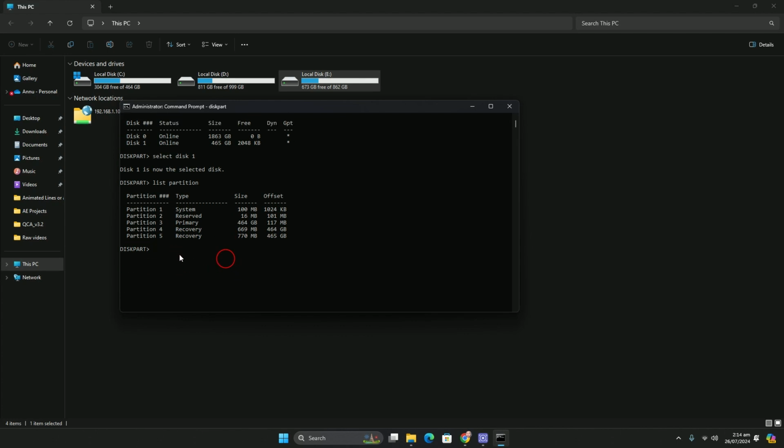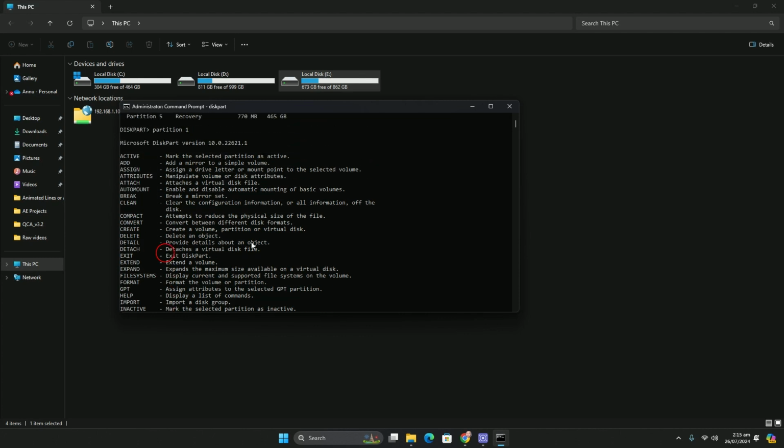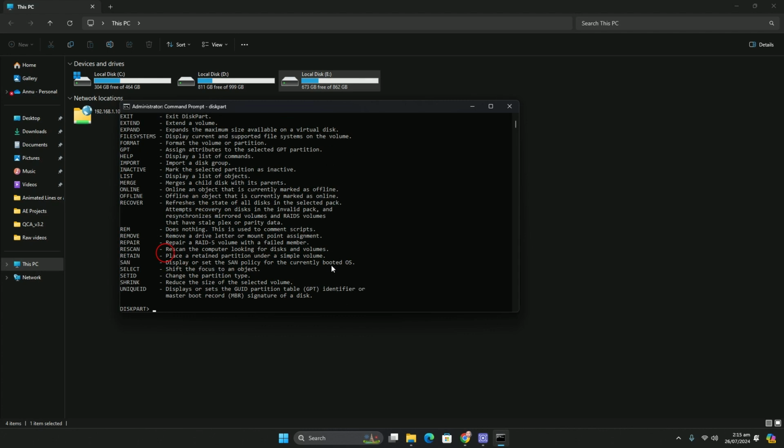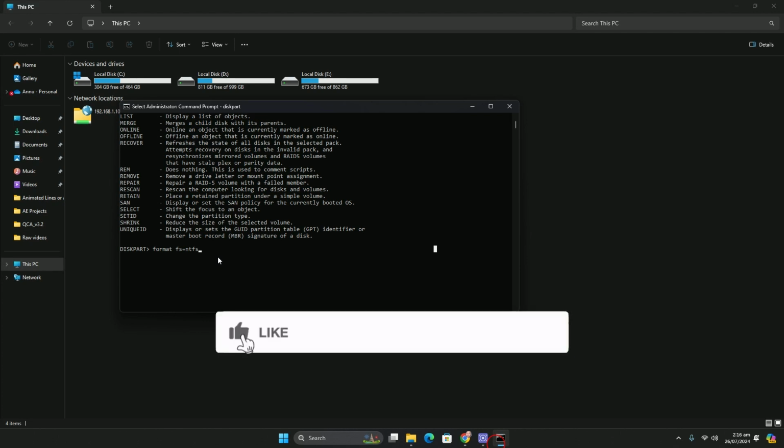Now select the specific partition which you want to format. I'm selecting partition 1. After that, you can see all the features of partition 1 have been opened here. In order to format it, just enter the command format fs=ntfs, and hit enter, and your disk will be formatted successfully.